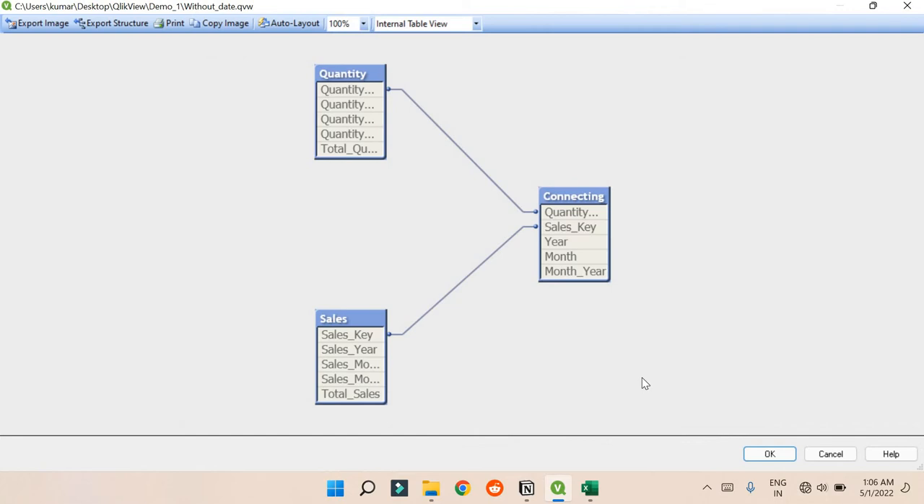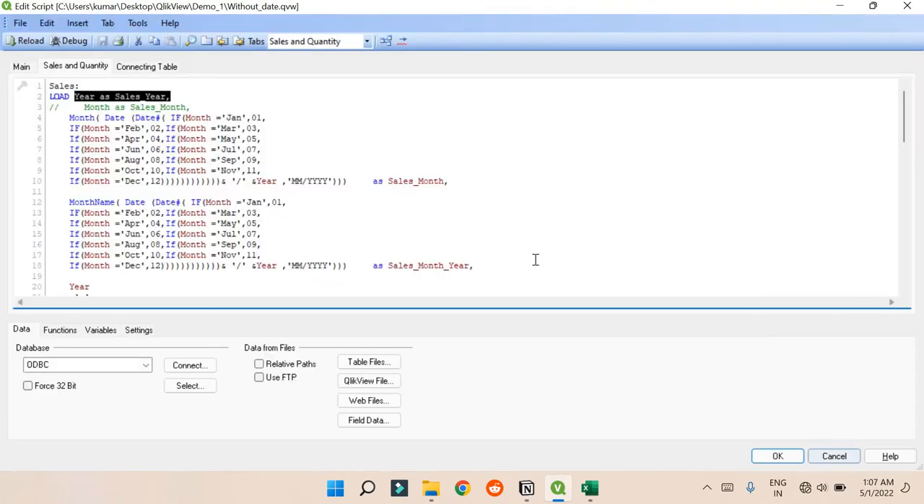So if we have something called Jan, and in another table we have something called January, both are different, but in general sense both represent months only. So we have to create a single table that denotes months, and both will be connected to both the quantity and sales tables. So that is exactly what we have done here.